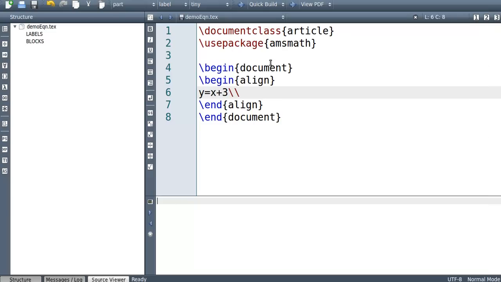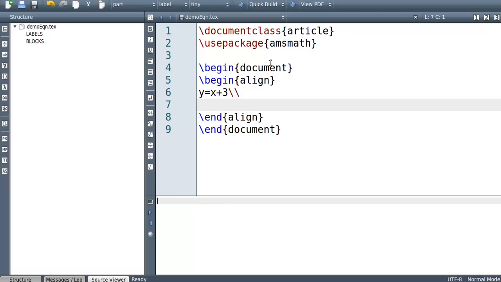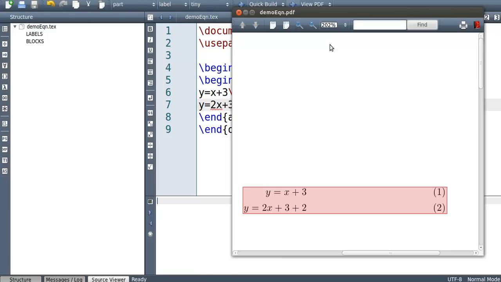Now suppose I want to include more into this. So what you do is you have this double slash sign, and then you start writing your next equation. So let's say y is equal to x plus 3 plus 2, or let's make this 2x, all right? So 2x plus 3 plus 2, all right? Now, I'm going to build this and then show it to you.